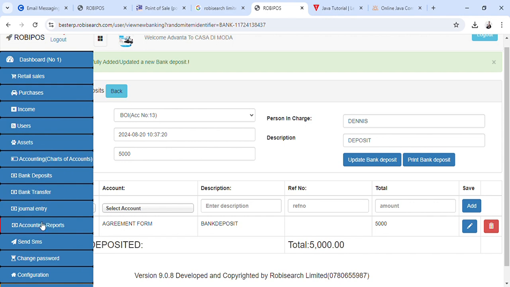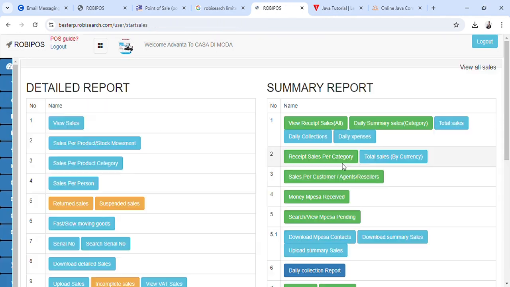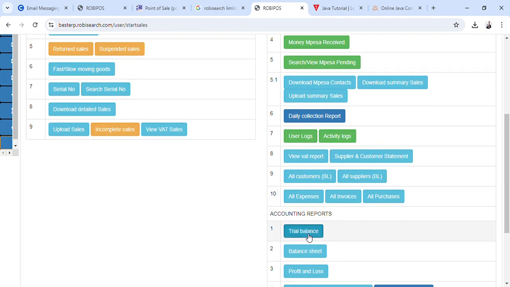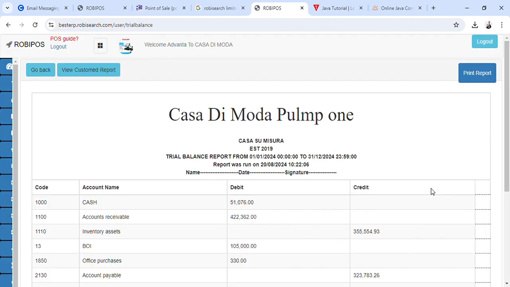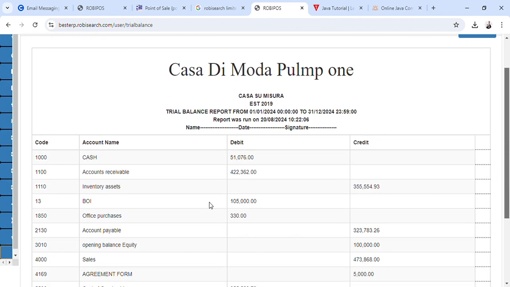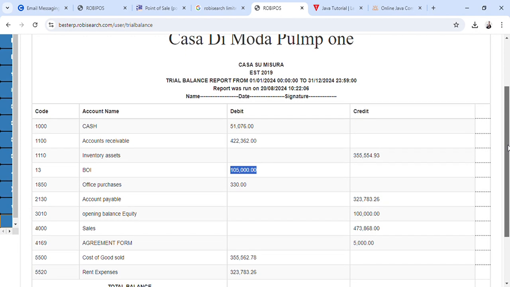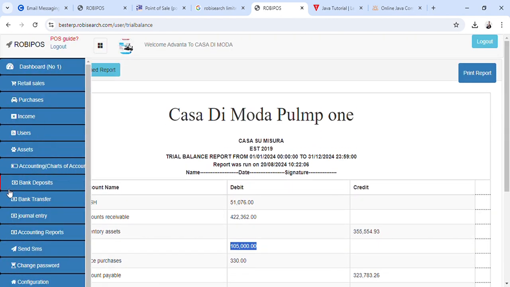So when you go back to accounting reports, then trial balance, you will see the money that you have deposited in the Bank of India has increased. Initially it was 100,000, now it is 105,000. That's how you do a bank deposit in the system. You can also do bank transfer in the system.